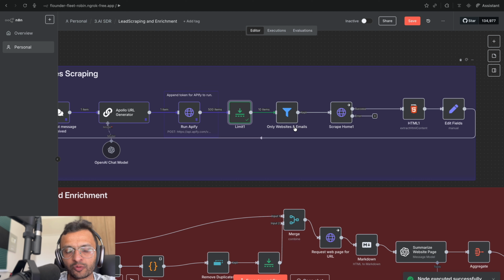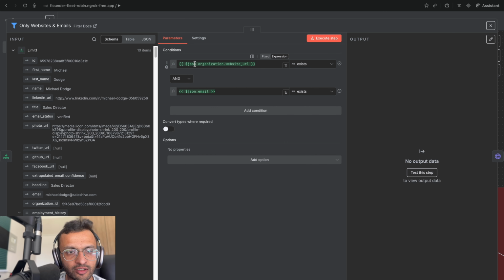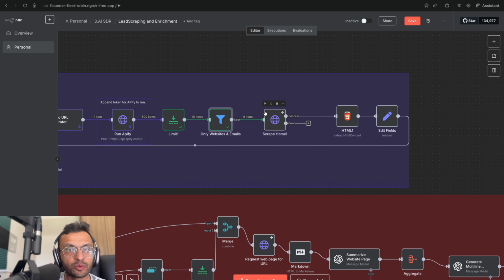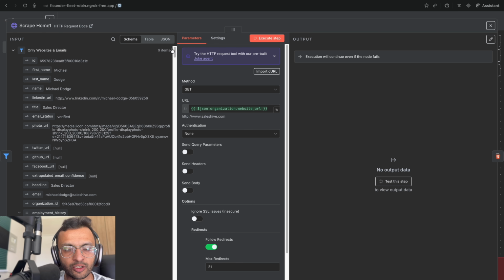Now this one here, we want to only filter out leads that have emails and websites because we're going to scrape their websites, and obviously if you don't have their emails, we won't be able to email them. So it only makes sense to filter out these. So this we have json.organization website.url, that we got from our input, and we got json.email. I'm going to execute this step. So as you can see, we filtered out one lead that didn't have an email, and we have 9 in total. And then we go to this block here in which we'll execute it.